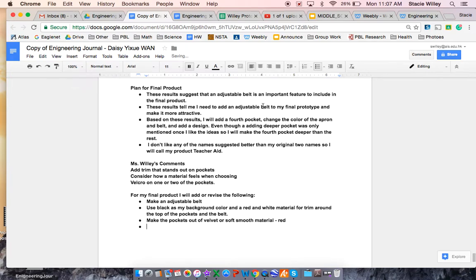So let me just double check that I got so far adjustable, more attractive. Even though adding a deeper pocket was only mentioned once, I'd like to add it. So I got to add a fourth and deeper pocket. Add fourth pocket, deeper than the rest. Okay, and then name my product T-Trade.